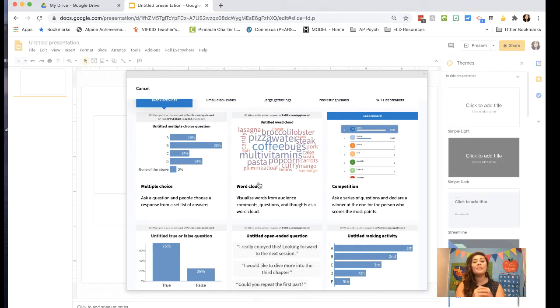But this is a really quick way to get some feedback without having to go one-to-one and saying, how do you feel? How do you feel? How do you feel? And of course, that can cause some anxiety. So this is a way to get that feedback in an anonymous way as well.